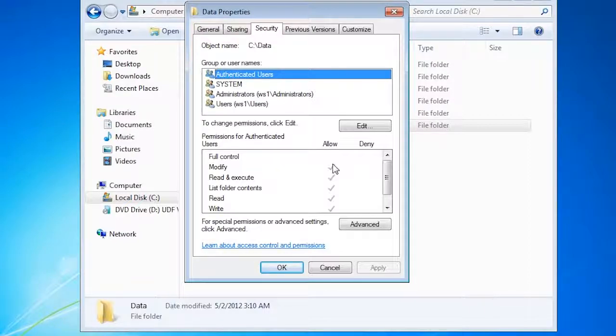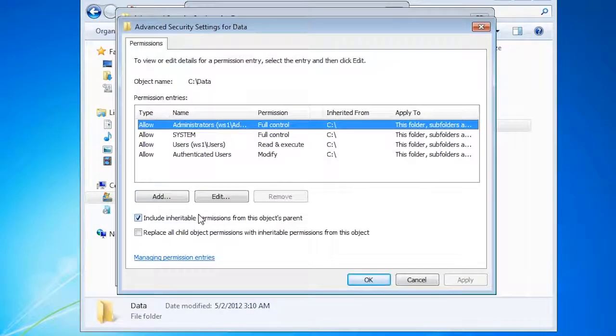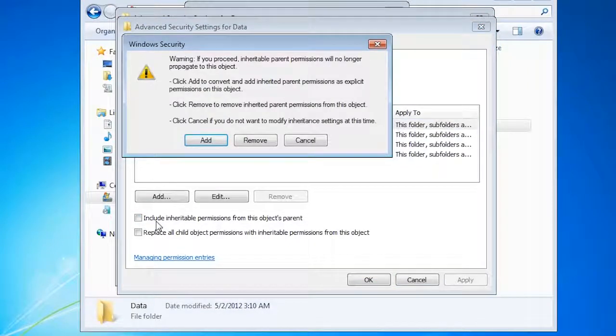Before I can change the permissions for this folder, I need to switch inheritance off for the folder. To do this, press the button at the bottom called Advanced. This dialog will only show the current permissions. In order to change the permissions, press the button at the bottom, Change Permissions. Now I will need to untick the option at the bottom, Include Inheritable Permission from the object's parent.